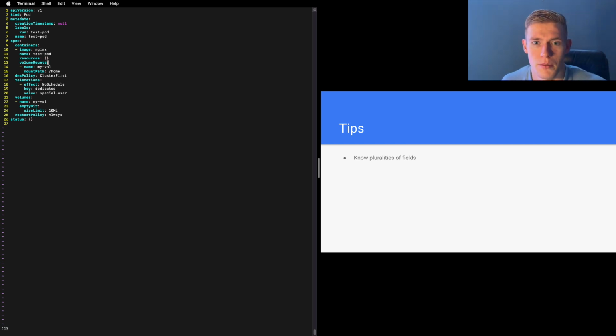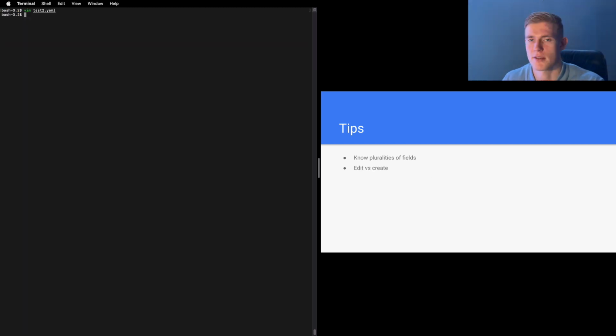Obviously you can check the documentation, but this exam won't allow you to make the error, see that it's an error, then go to the documentation in order to correct it. That's taking too much time. You should be aware that it's a plural field just based on the repetition that you have done via the practice exams. The next thing is to know when to use kubectl edit versus kubectl create.